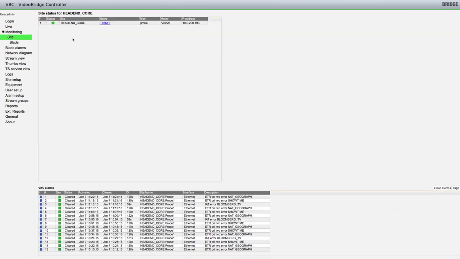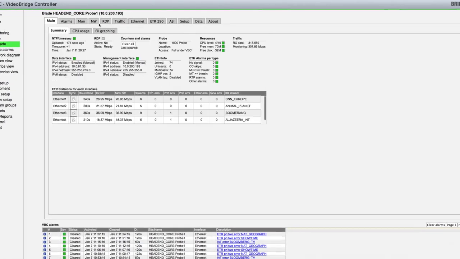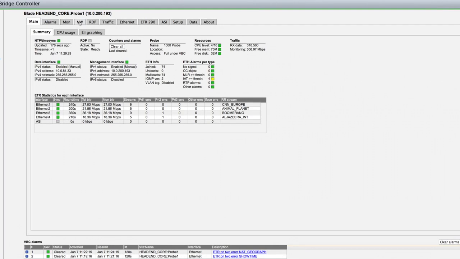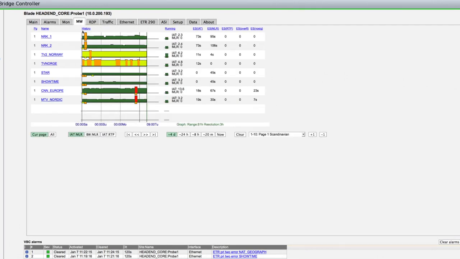Let's start by selecting a probe that has a large number of streams. I'll select the Core Network probe and click on the Media Window tab. This view shows up to 10 streams in a summary format. There's a lot of information on this screen, so let's take it in order, starting at the bottom.